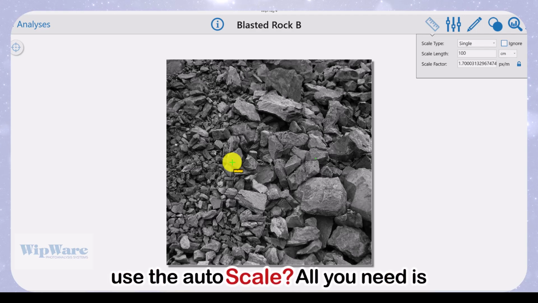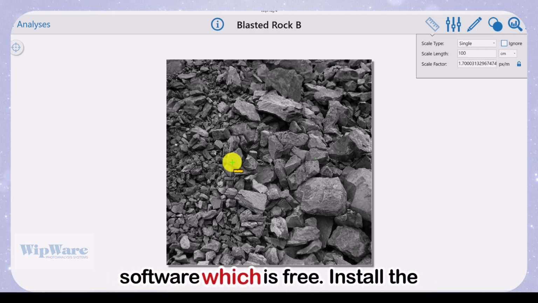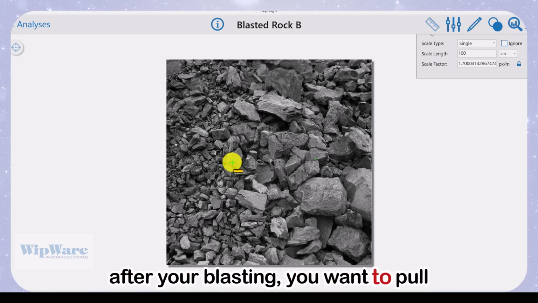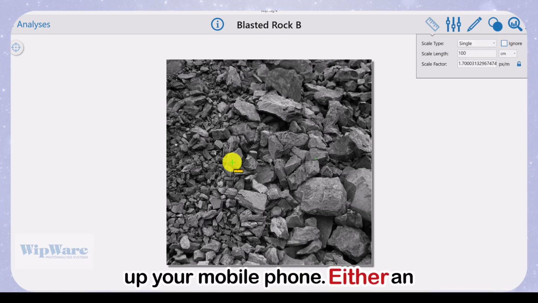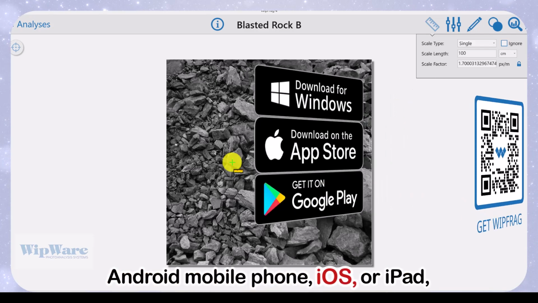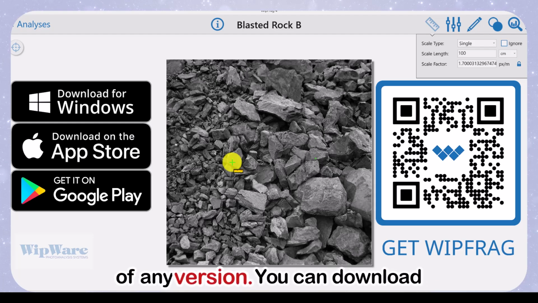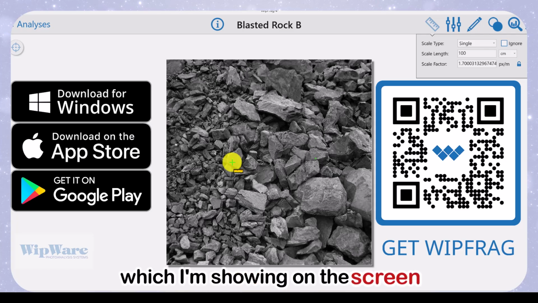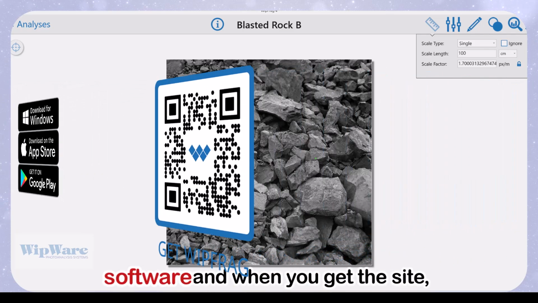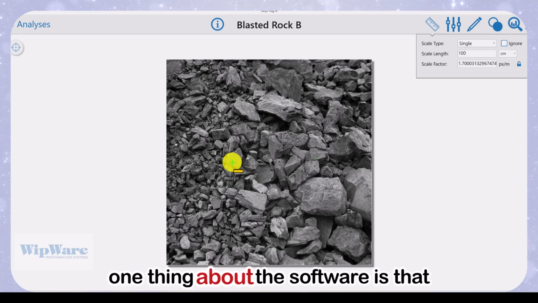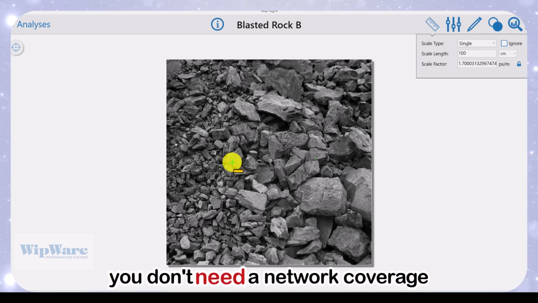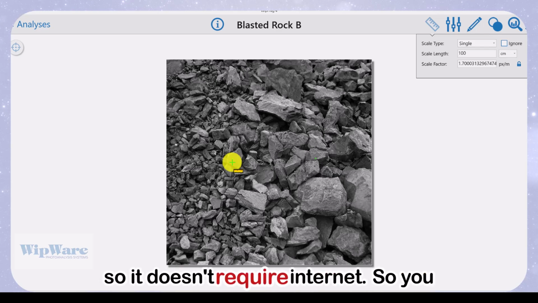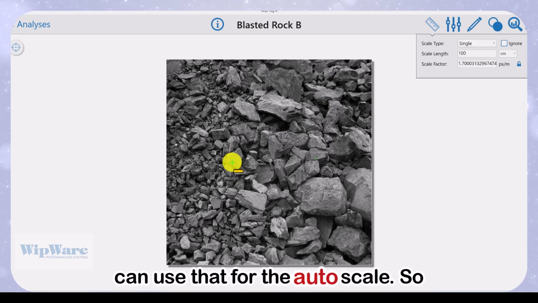What do you need to use the auto scale? All you need is your mobile phone. Download the software, which is free. Install the software, and when you get to the site after your blasting, pull up your mobile phone, either an Android phone, iOS, or iPad of any version. You can download the software freely on our website, which I'm showing on the screen right now. One thing about the software is that you don't need network coverage to use it on site, so it doesn't require internet. So you can use that for the auto scale.